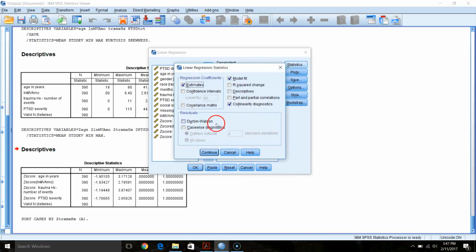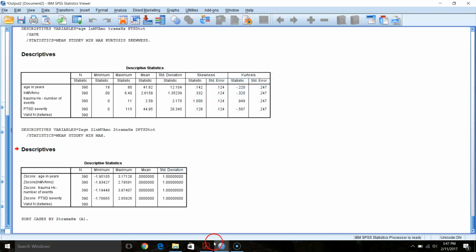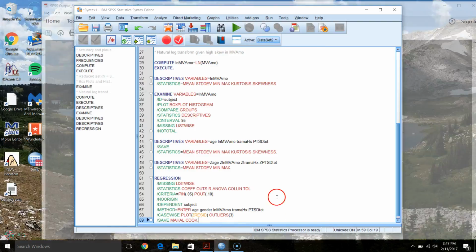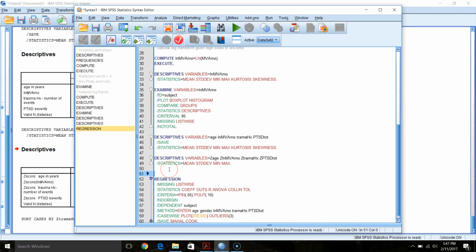And then let's go up to statistics. We can do case-wise diagnostics. This is less useful for what we're doing here, but we can do that anyway. And then we're going to go ahead and hit paste. All right. So this is our regression model that we're going to use to evaluate multivariate outliers and multivariate collinearity. Okay.